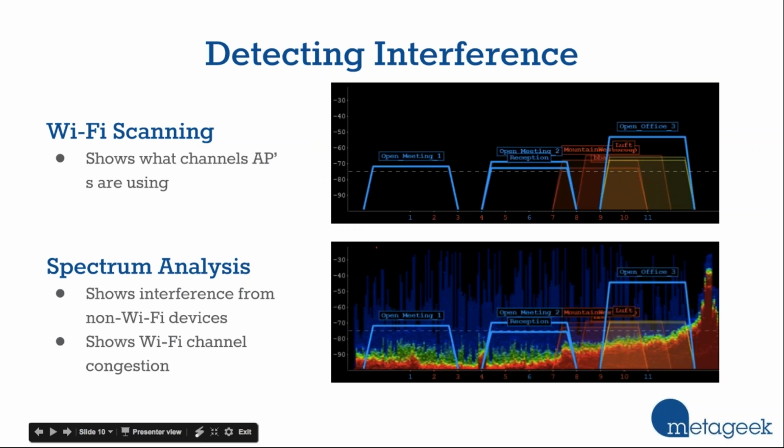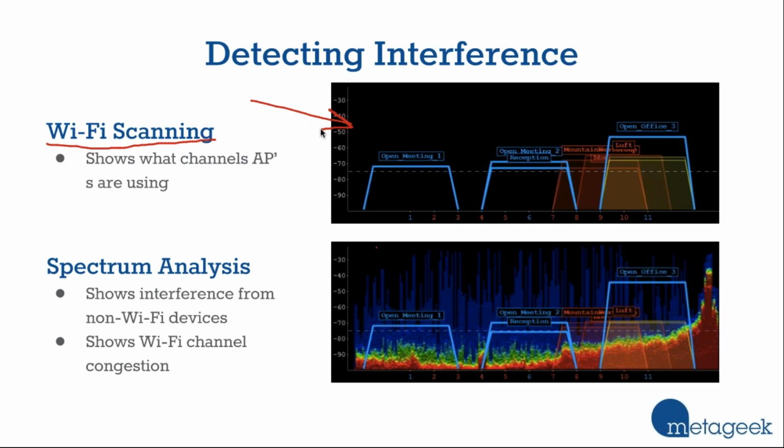So how do we detect interference? Well, there's a couple of ways you can do this. The traditional way is with a Wi-Fi scanner. A Wi-Fi scanner just uses a normal Wi-Fi adapter to scan for wireless networks, just a typical off-the-shelf Wi-Fi adapter. And so with that, we're able to plot out where all of those wireless networks are in the spectrum.